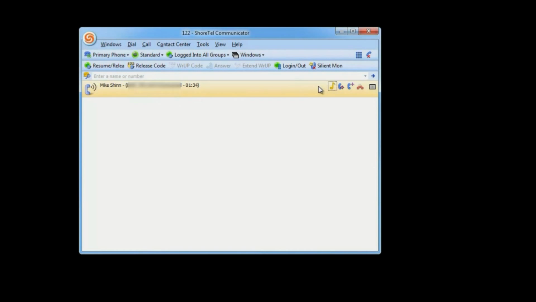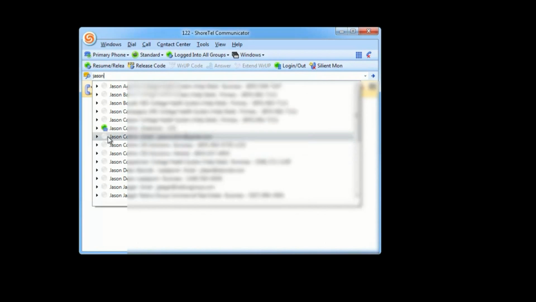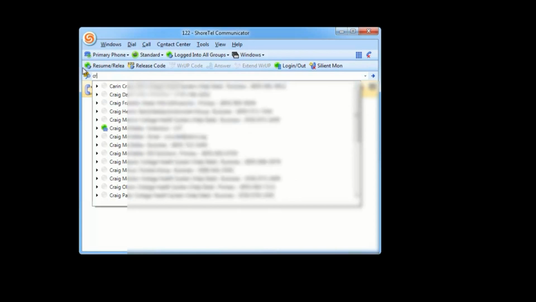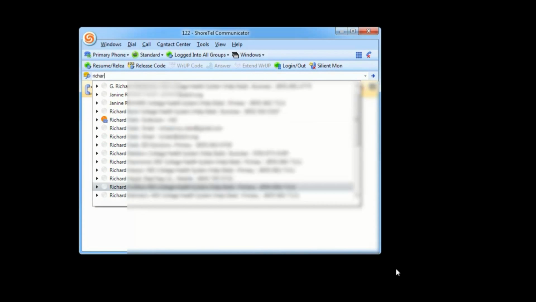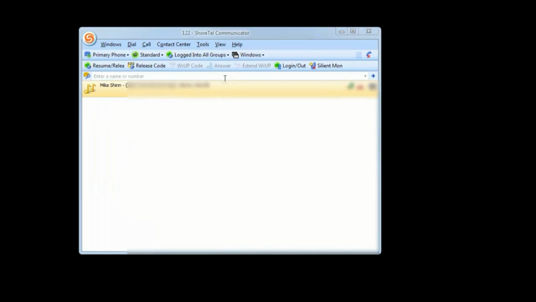You may notice that when you're calling different people, you'll see different colored circles next to their name. So, for example, with Jason, I'm seeing this green circle. That means he's on the line currently. If I wanted to call Richard, for example, in our office, no, Richard would be a bad example. Let's see, how about Craig? Craig, you'll see, has an orange circle next to his name. And what that means is that Craig is on the line currently.